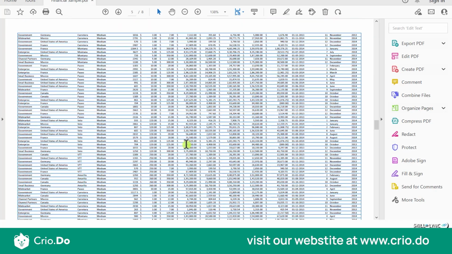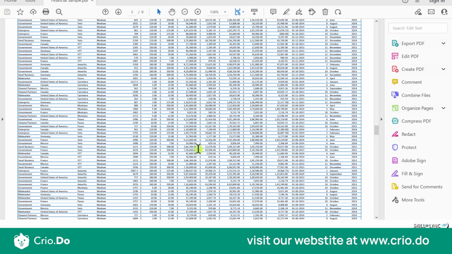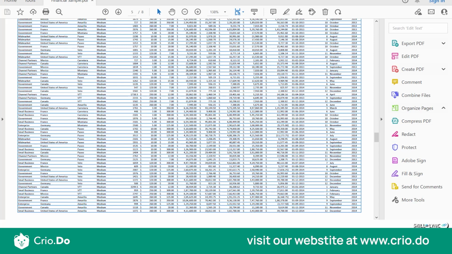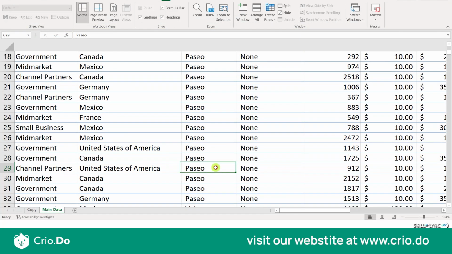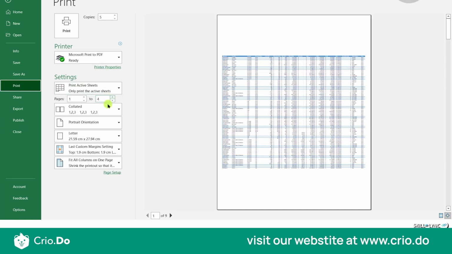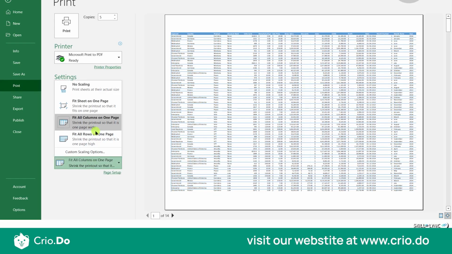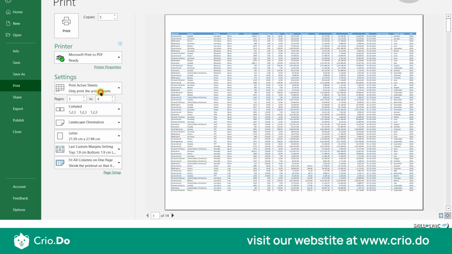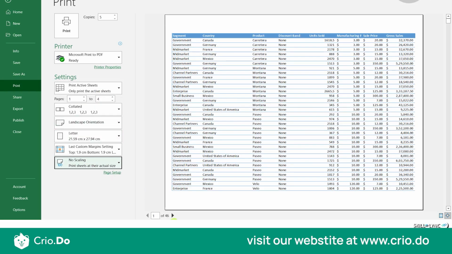Again, the setting is from the printer only. So whatever setting is from the printer, that setting will be printed here in the PDF format. If I go with some other setting for the print, maybe landscape orientation, or maybe I'll set it to all columns, or let me do no scaling this time. With no scaling, there are some 46 pages. Just remember that we have a total of 46 pages there.